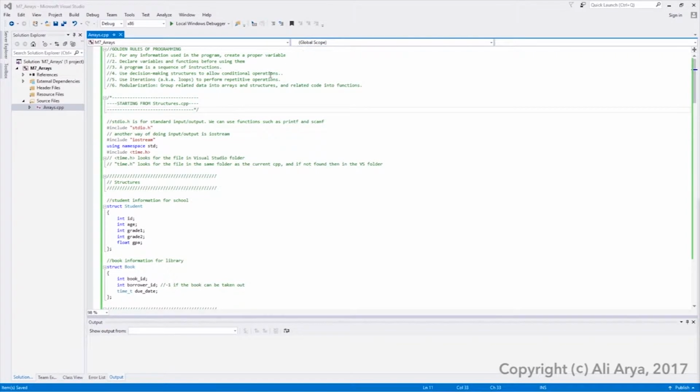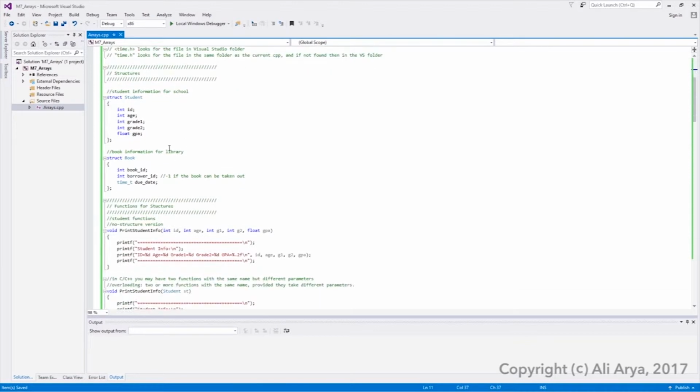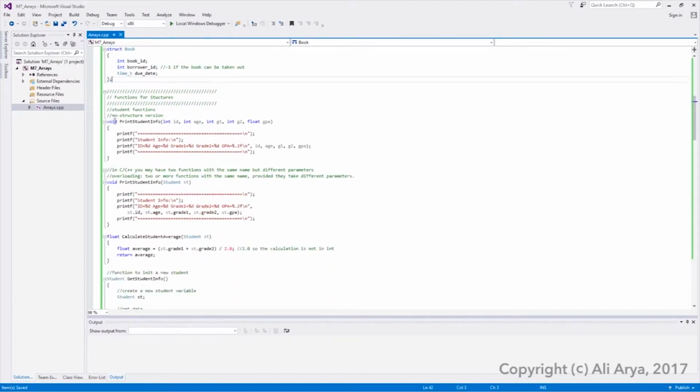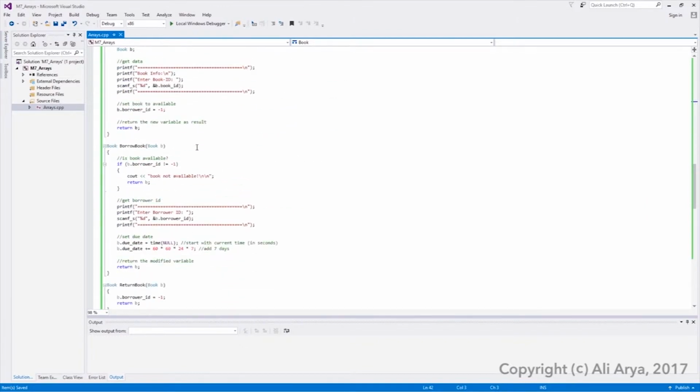For this tutorial, we'll be building off of what we made in structures.cpp. The arrays.cpp source file contains the modified code. The definitions of the student and book structures and functions remain the same, so you needn't look at them. Just skip to the main function.